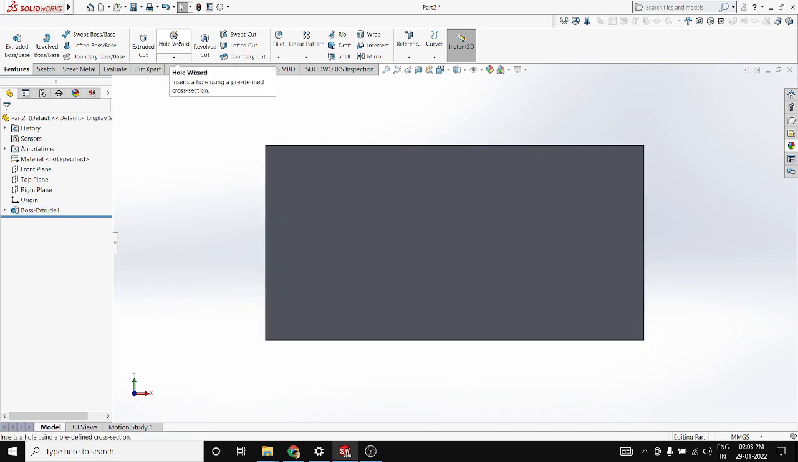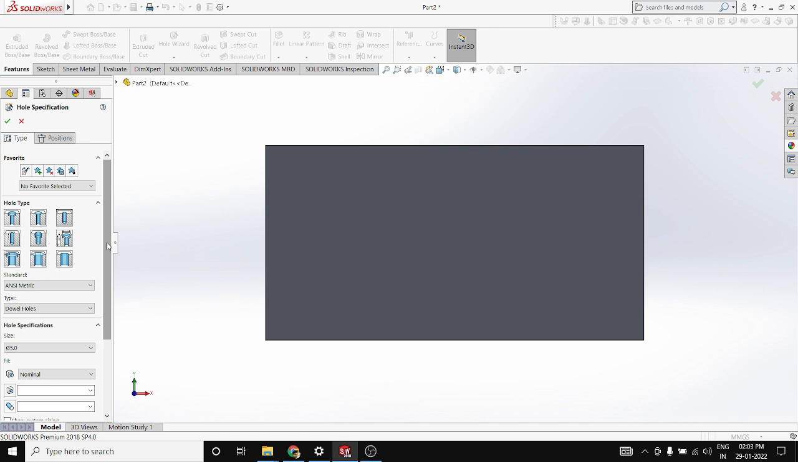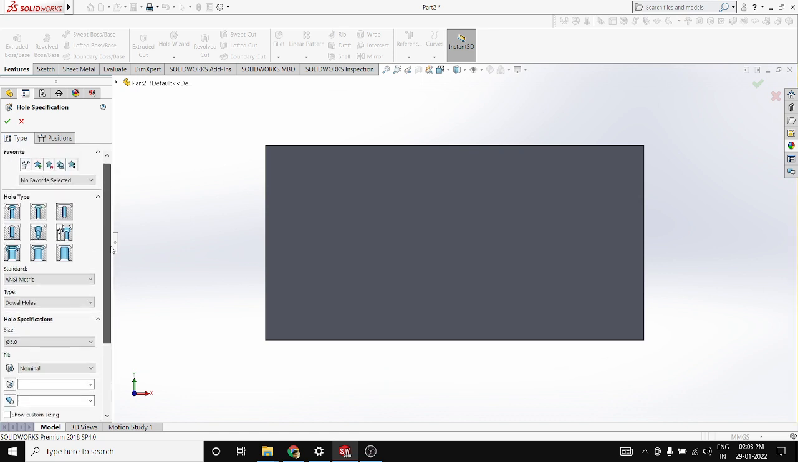So here if you see, you can find that Hole Wizard option. First, why we need to use this option: here you can find standard values, and this option is used for giving callouts at the drafting level. For that purpose we have to use the Hole Wizard option.